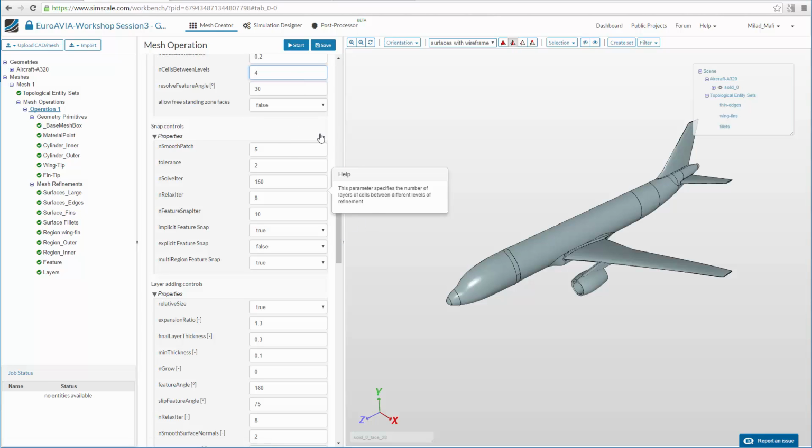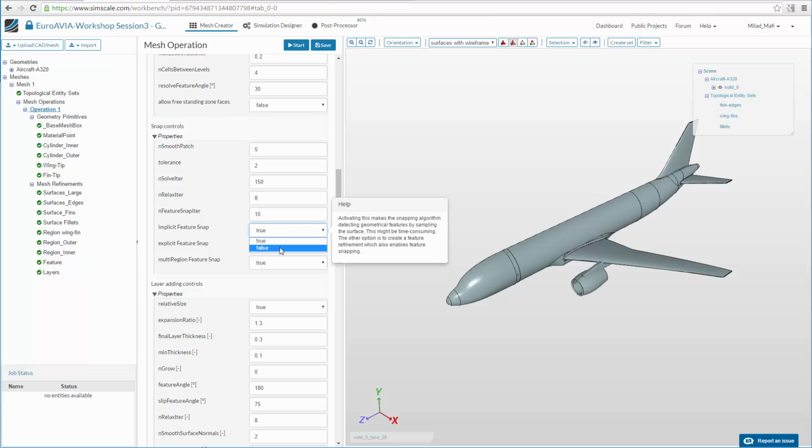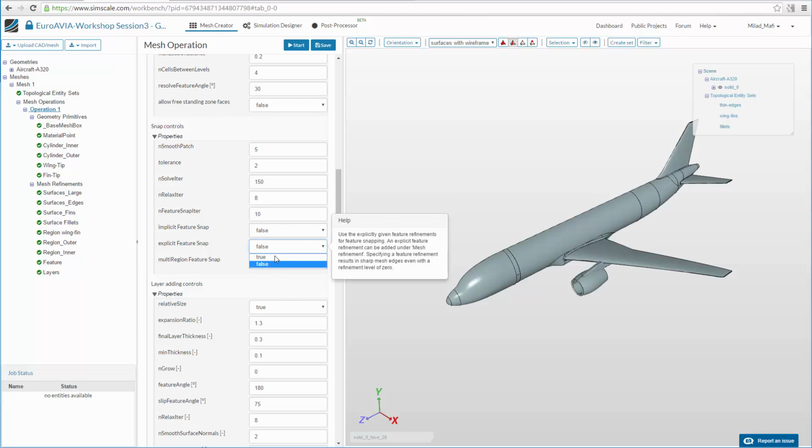Next thing is the snap control. This is about the step of snapping, which I told you about, when the mesh is going to be snapped onto the surface after deleting the inner part. And here we will change implicit feature snap to false, because we want to do explicit feature snap. This means based on this feature criteria we gave here.